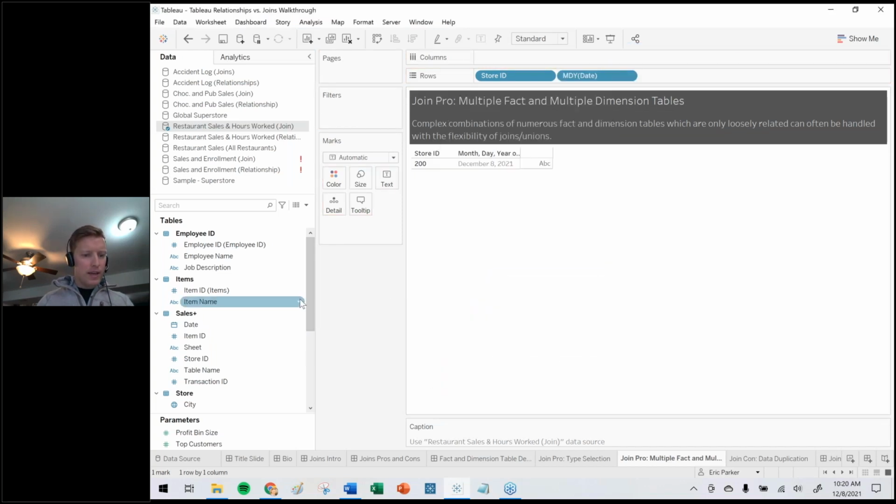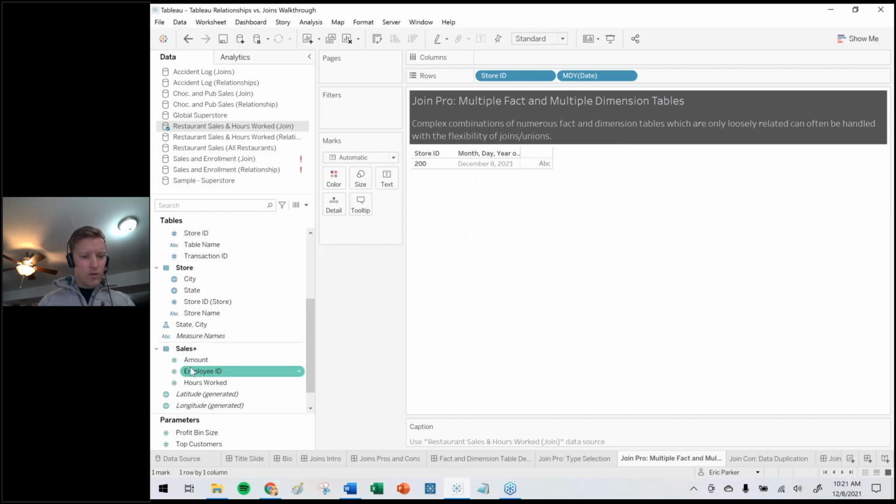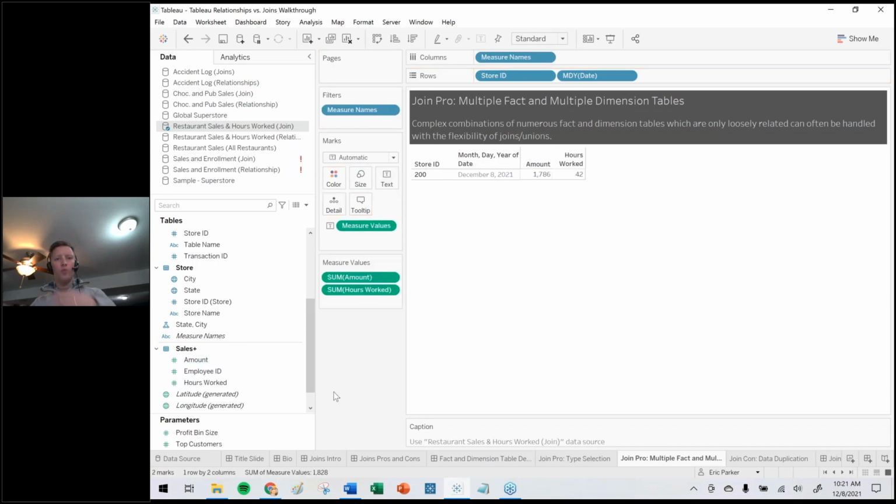Got one day, and then I should be able to see, I think this is sales amount. So $1,700 and 42 hours total worked across all employees. So there you go. That company's probably not doing very well because they're only making $4 per hour worked. But I think our model worked without going into too much of a rabbit hole on it.